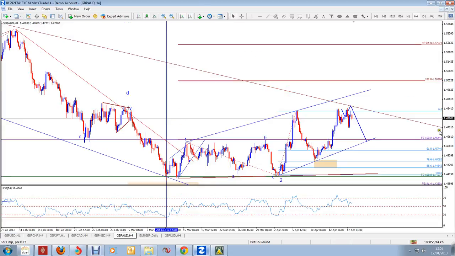That's pound Aussie, exactly the same. We're waiting for retracement on that one, and ideally if we can get an entry in the region of 146.50, that would be again an excellent entry for potential long.